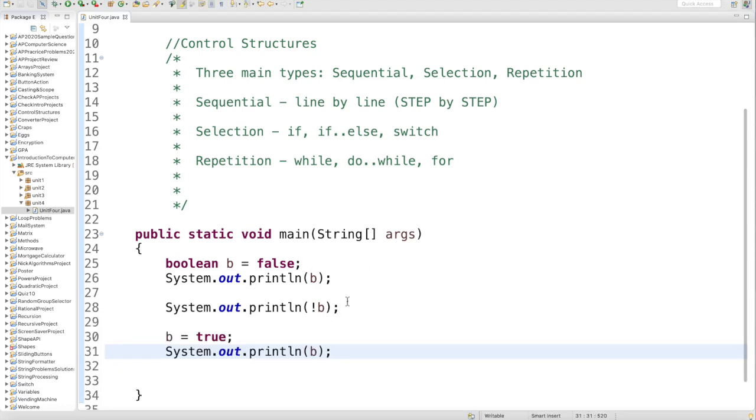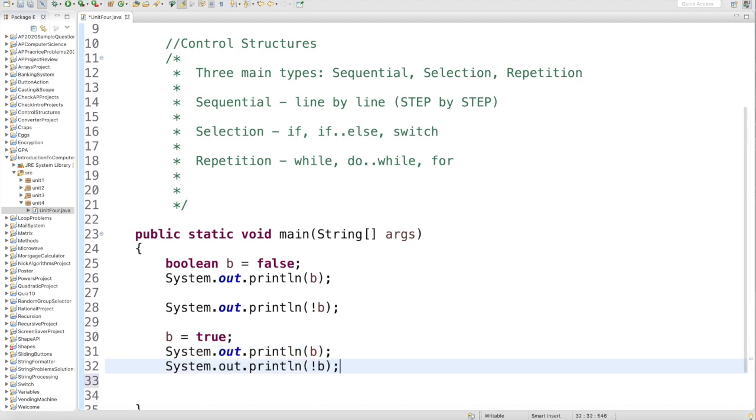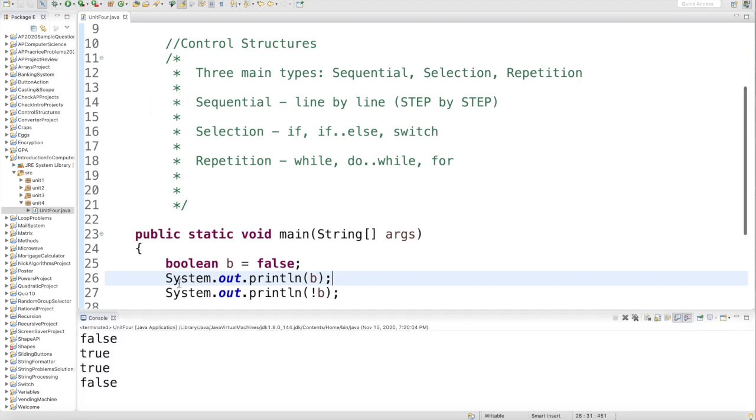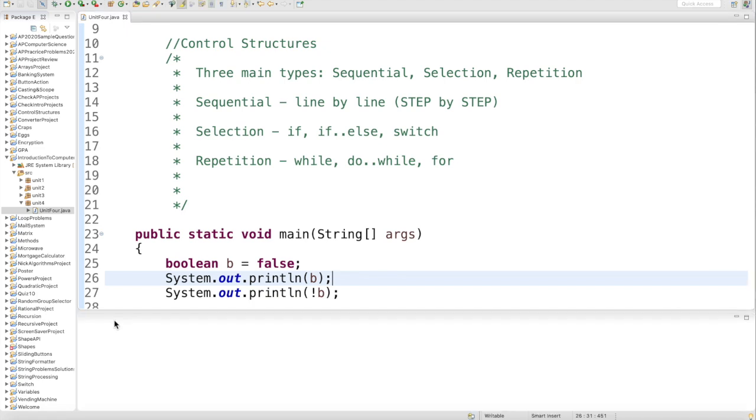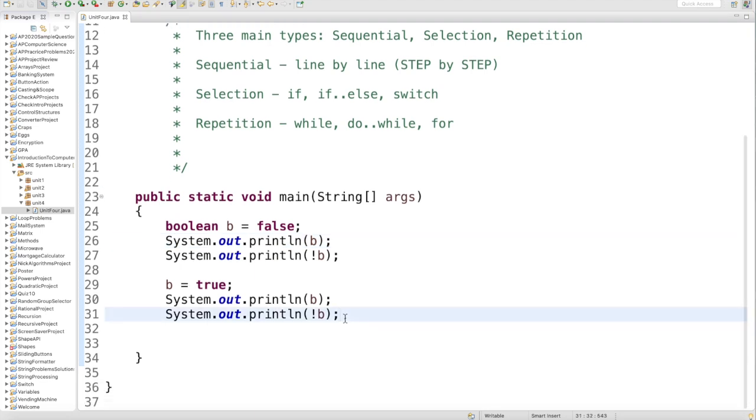What about if I do not B now? How about if I do not B? Okay, how would that work? Let's tighten this up a little. Let's see how that works. Well, obviously now it's false, right? Because not true is false. See, that was the not. Let's check out the and.